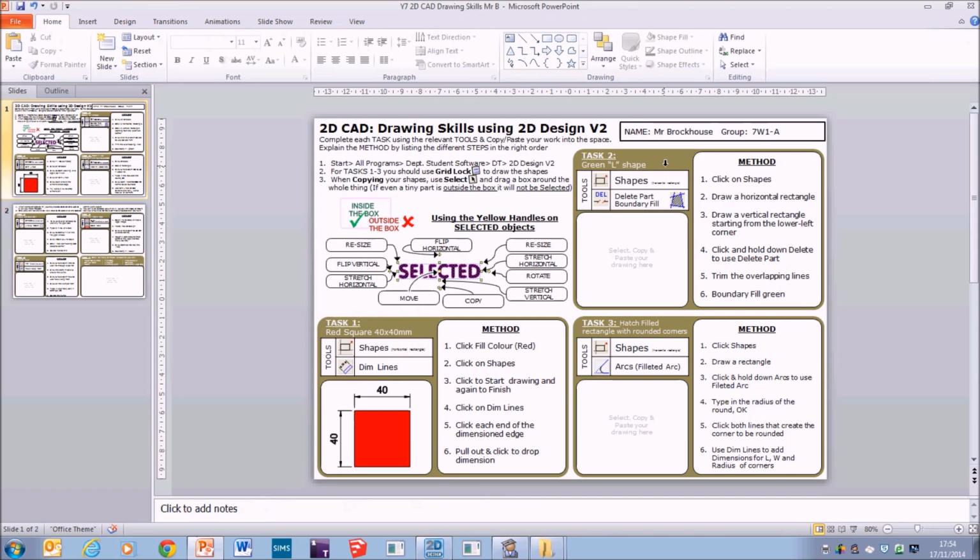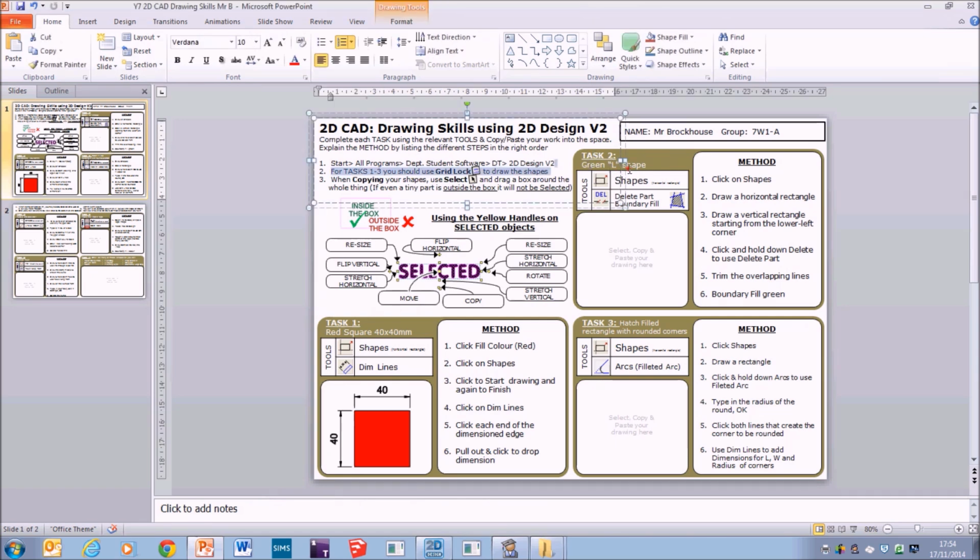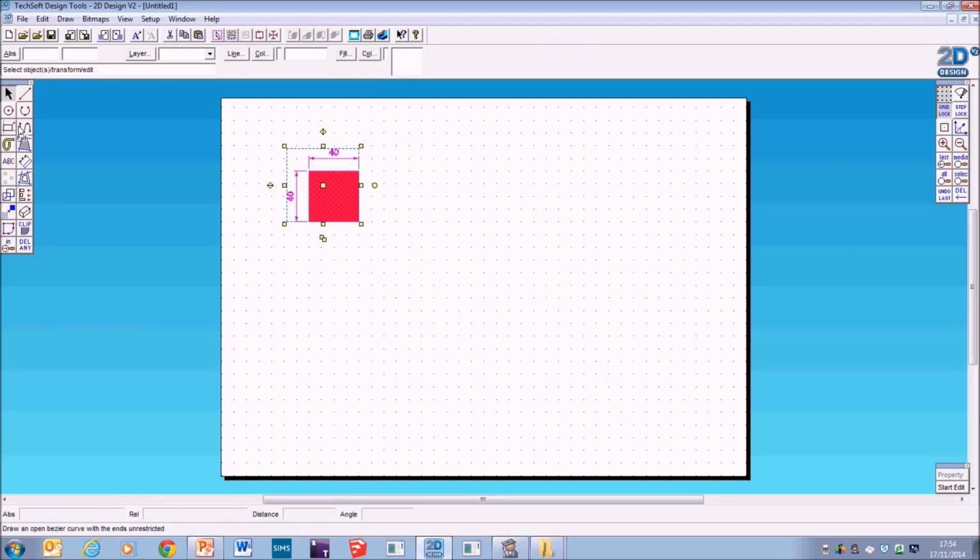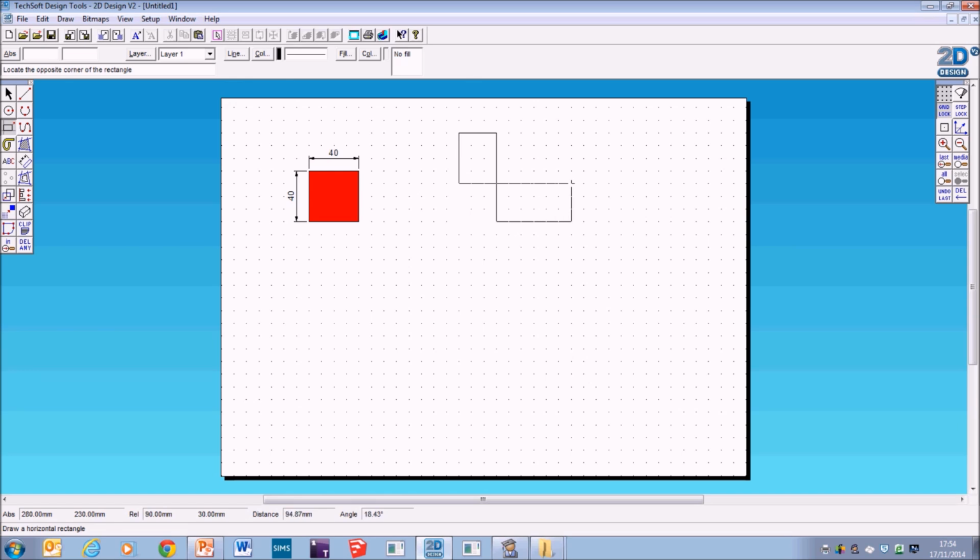For the next one, we're going to create a green L shape. So a green L shape, we're going to click on shapes, we're going to make some horizontal and vertical rectangles overlapping each other, trim the bits where they overlap, and then fill it in with green using boundary fill. So we are going to get a rectangle, click and drag. So there's my vertical rectangle. Click and drag another one from the corner to make a horizontal rectangle.